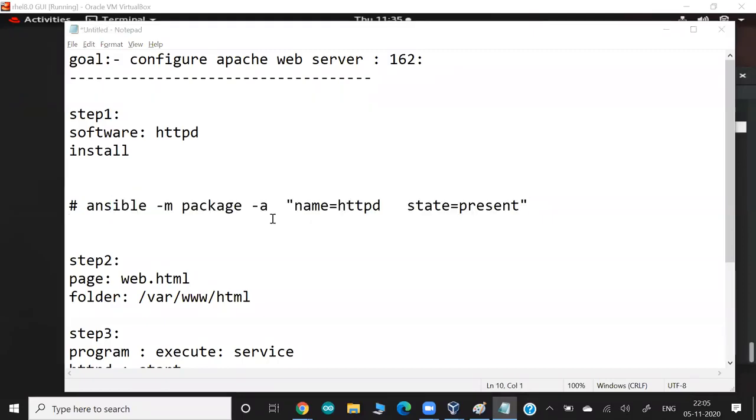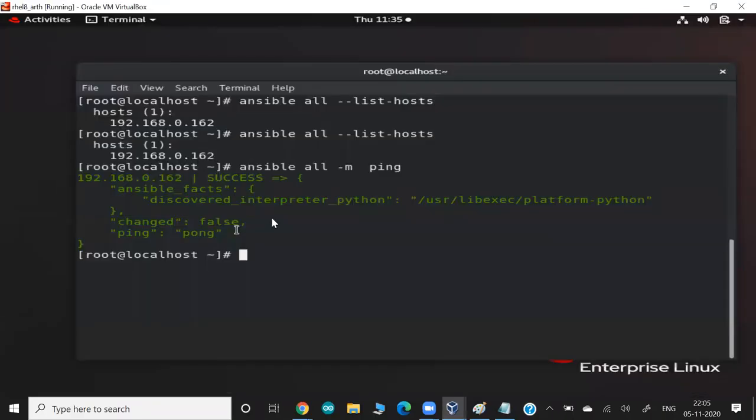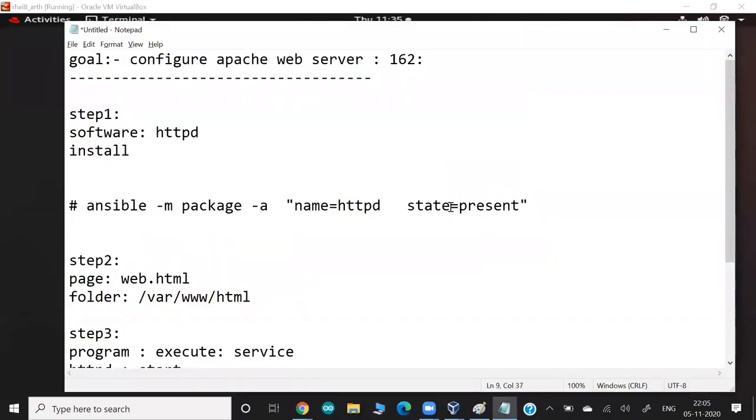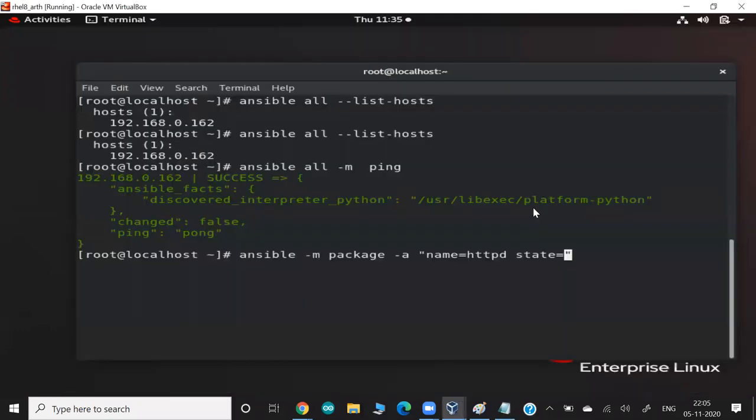So I am going to my control node and say Ansible, I would like to do something on the package. And which package? The software name is httpd. And what exactly do you want to do? Install, start, uninstall. So I would like to install it. For installation, we have to use a keyword called present. That's all. But guys, if you run this command, it will fail.